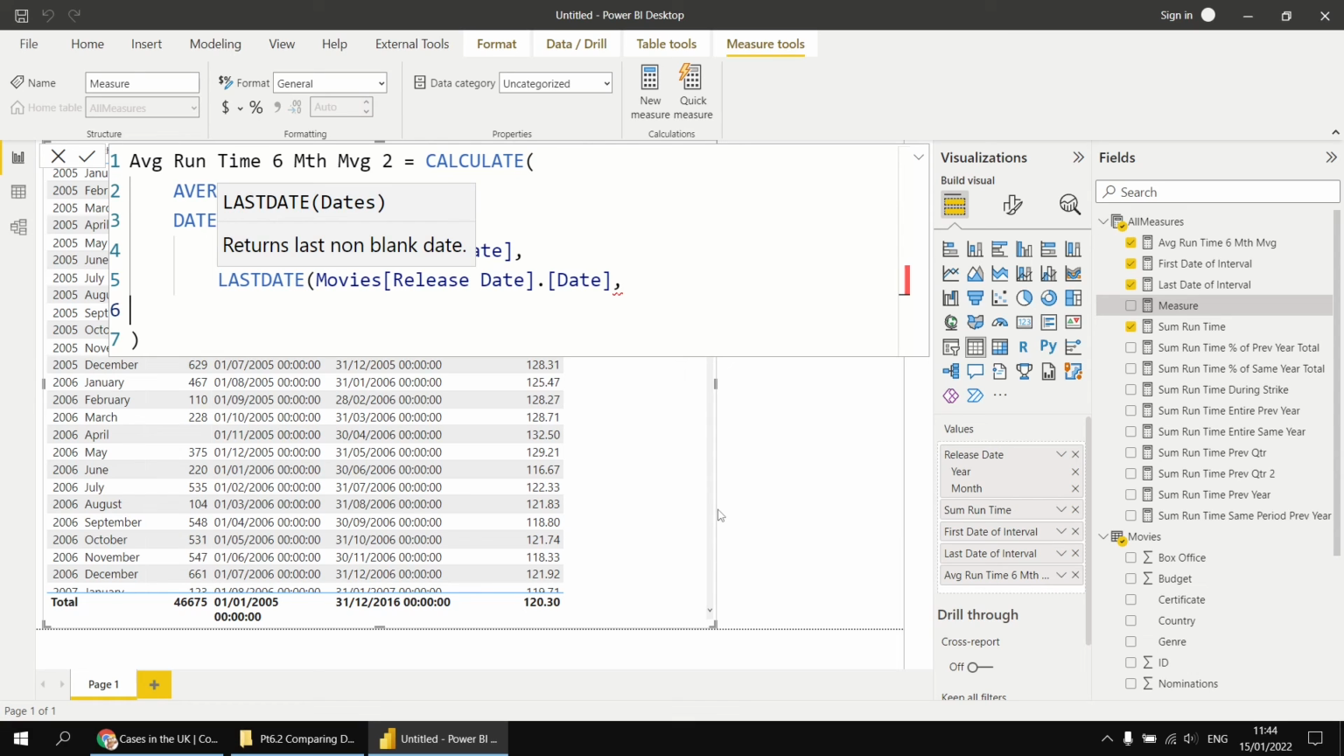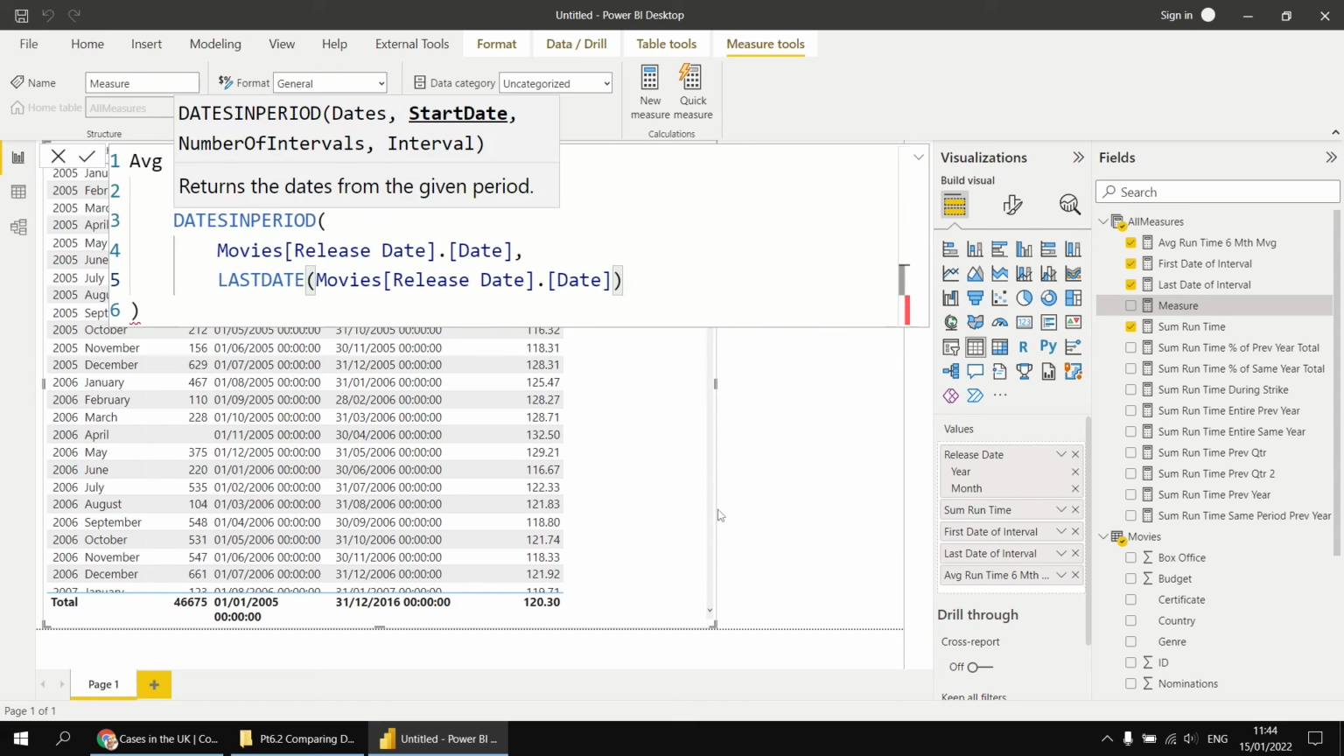Then, oops, I forgot to close the parentheses there. Bear with me 1 second while I do that. Then we need to specify the number of intervals we want to include. Now, unlike the DateAdd function, the number you enter here is the number of intervals you count forwards or backwards. So previously we used -5 to count 5 months back from the current one. With DatesInPeriod, you're saying how many intervals you want to include. So I want to include the last 6 intervals. So that would include, for example, again, everything from the end of December, the last date in December, to the start of July. So the total is 6 months included.